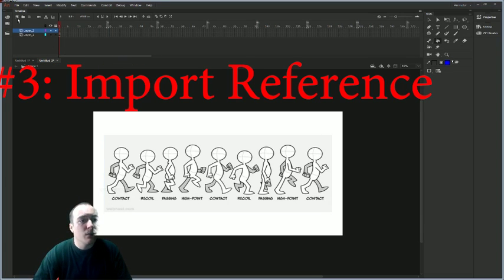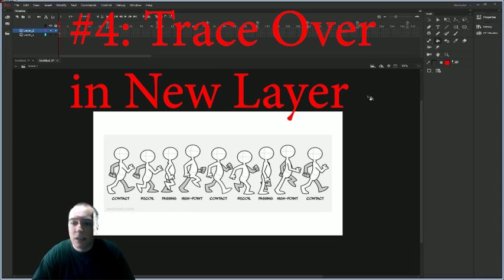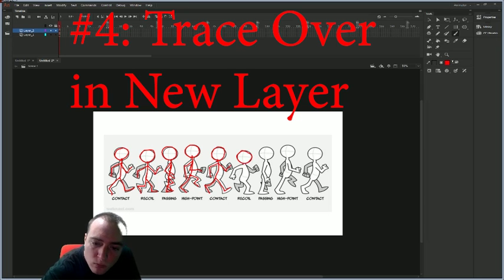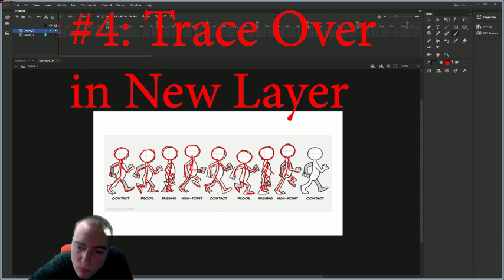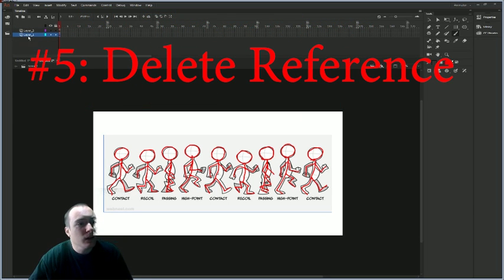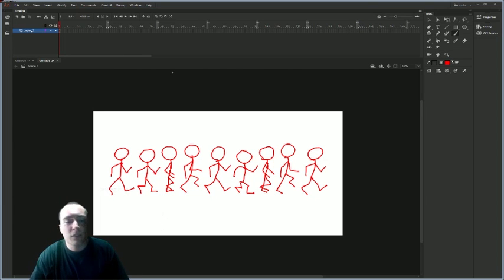Okay, now make a new layer. And over the top, you want to trace each of these little guys out in their poses. Okay, there we go. Then you just want to throw away the reference layer and you're left with this walk cycle.